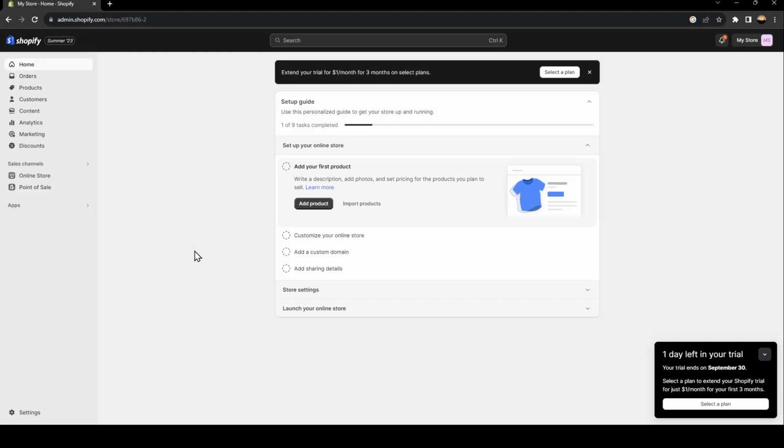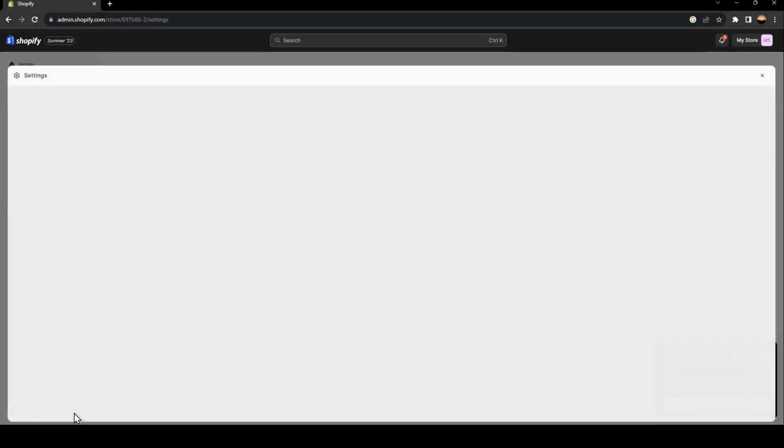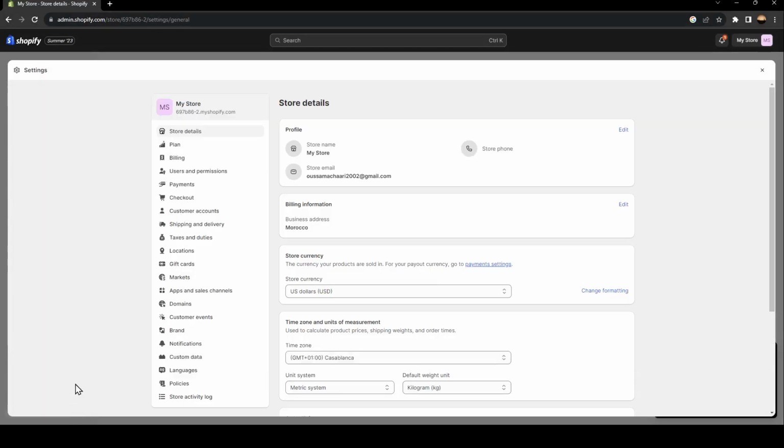So as you can see guys, I'm right now logged into my Shopify account. So the first thing that you need to do guys is go right here to the left side of your screen and then go all the way down until you find settings. Once you find settings, go ahead and click on it.